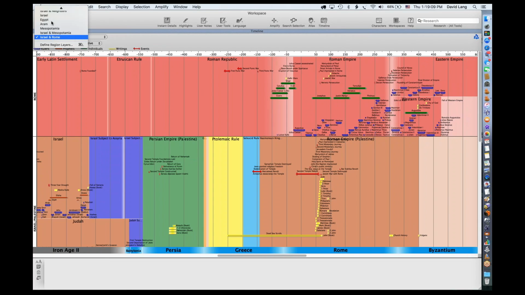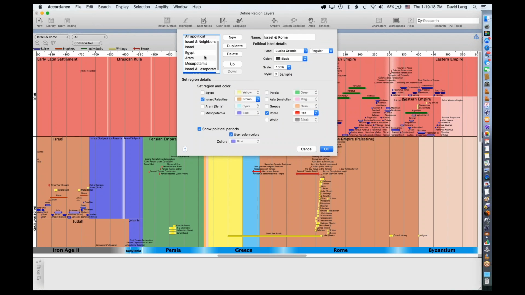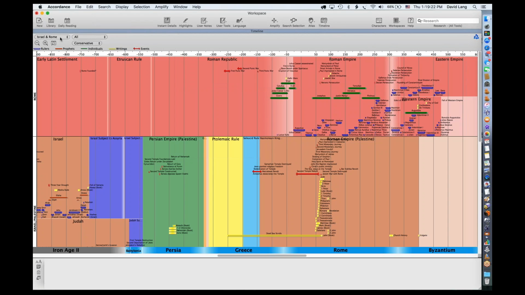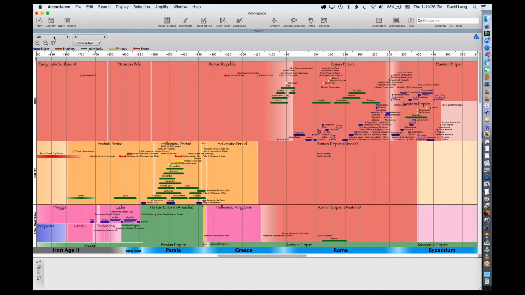So let's do one other thing here to help us out in the future. Go into Define Region Layers. In fact, let me cancel out of this. The fact that we just named all regions all and then all items all was pretty short-sighted of us, because it doesn't really give you any way to distinguish these two pop-ups.